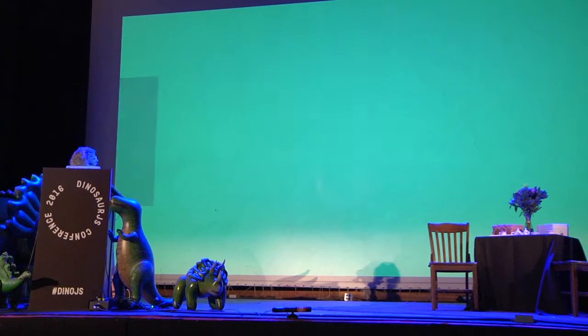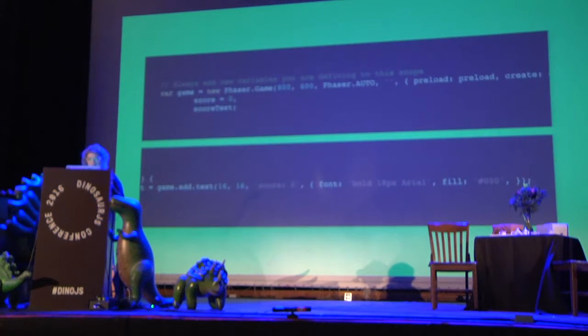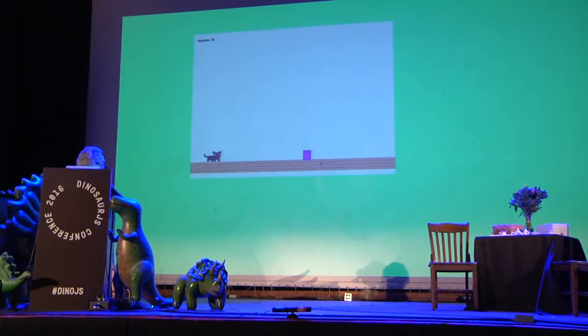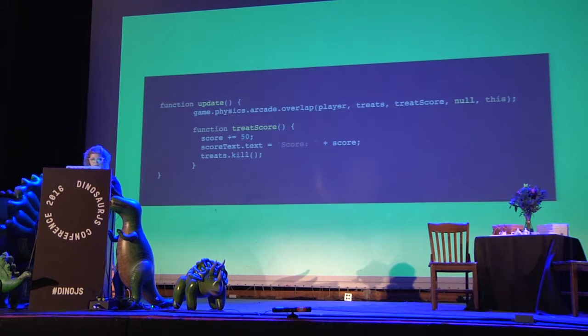But right now, when he interacts with this, nothing happens. He doesn't get rewarded because we didn't define anything else. So you can define an overlap, which lets you know when any boundaries of the sprites are overlapping. And so that's what we did here. Game physics arcade overlap on player and the treats, and then call treat score.